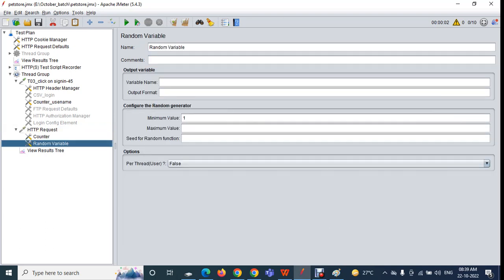I have added the random variable here, and if you want to rename it, you can rename it. Comments you can ignore. First come here, configure the random generator. We need to generate from 1000 to 2000. Okay, the seed of the random function you can give anything. You can give 100, you can give 200, not an issue.